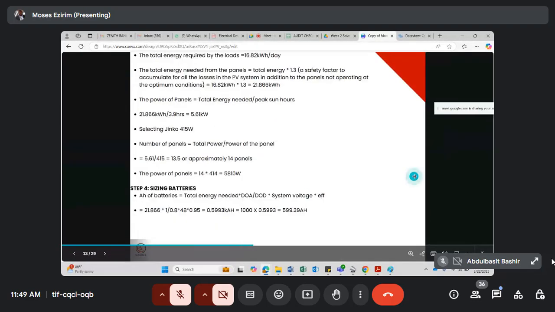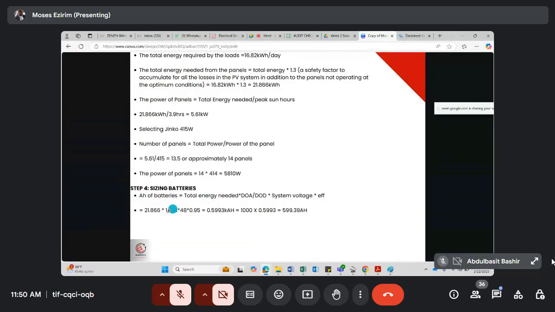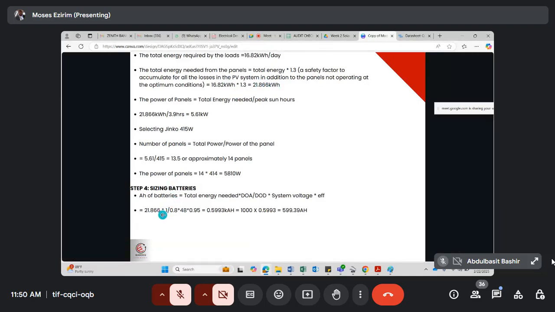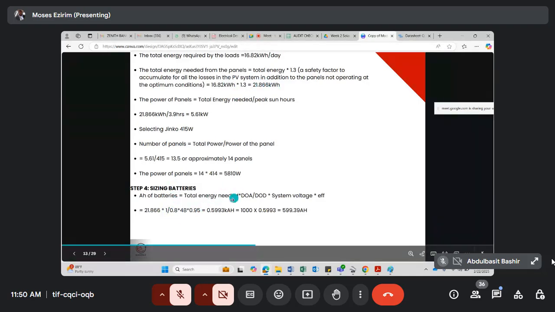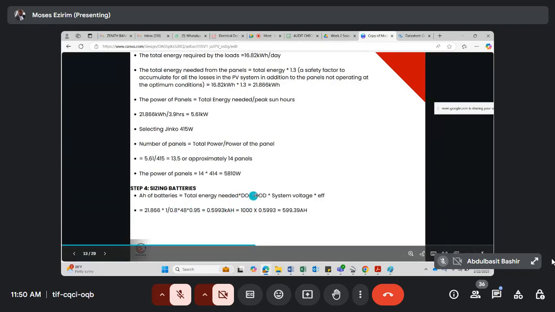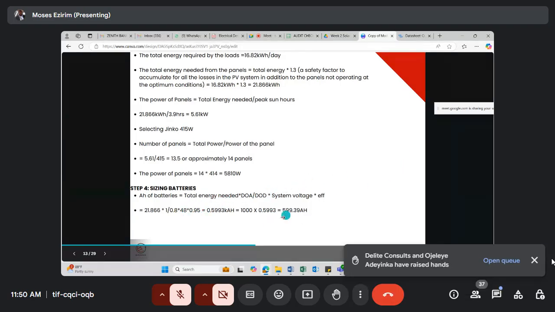So when you put in those values for AH, you can see I'm also leaving tolerance, this is the tolerance that I'm using. What is my DOA? I want to use 1 day of autonomy. My depth of discharge is 0.8, assuming I'm using a lithium battery. The system voltage is 48 volts. Then the efficiency of the battery is 0.9. So when you do that, you're going to have 599.39 AH.